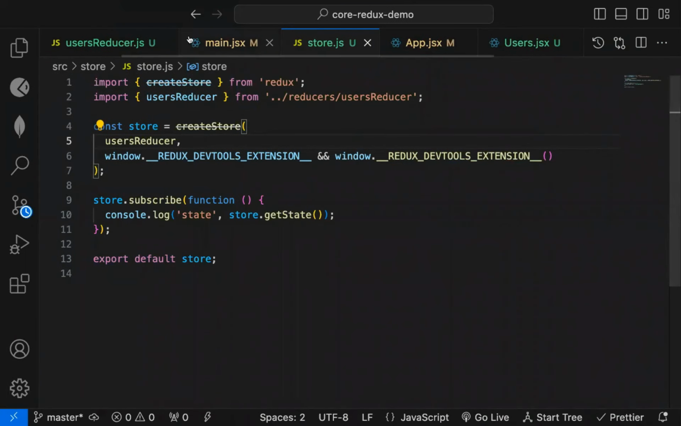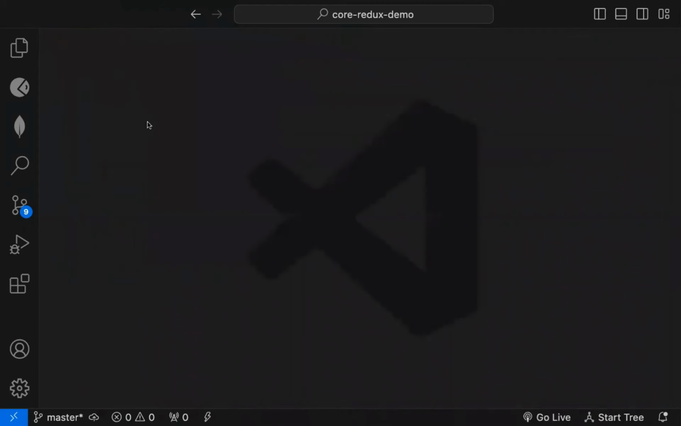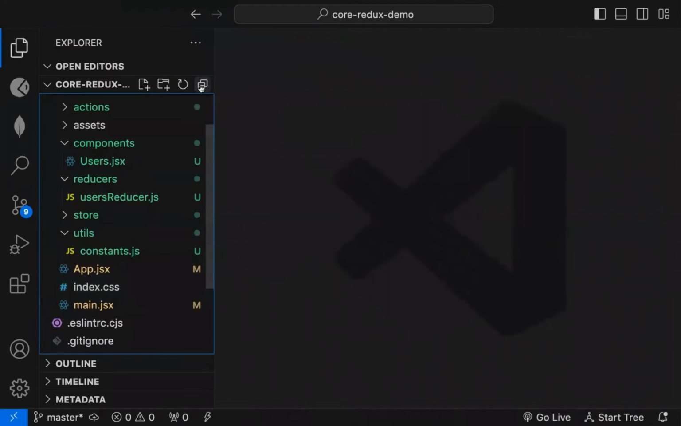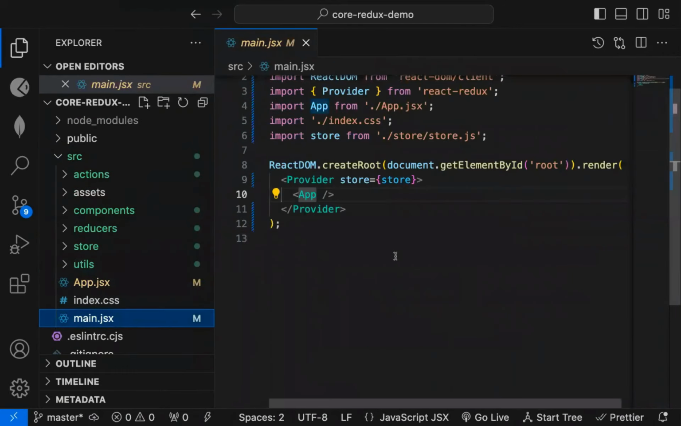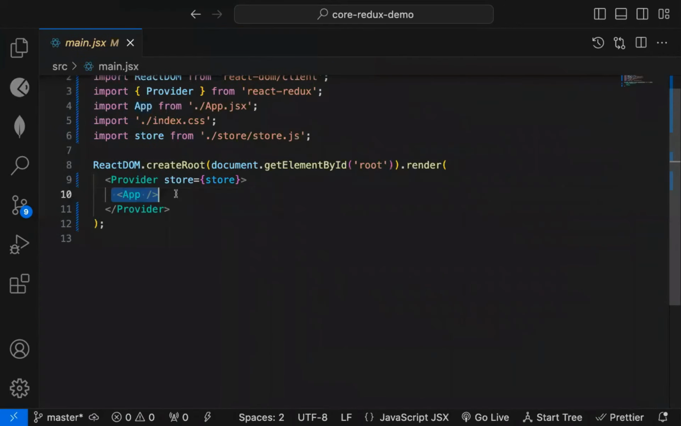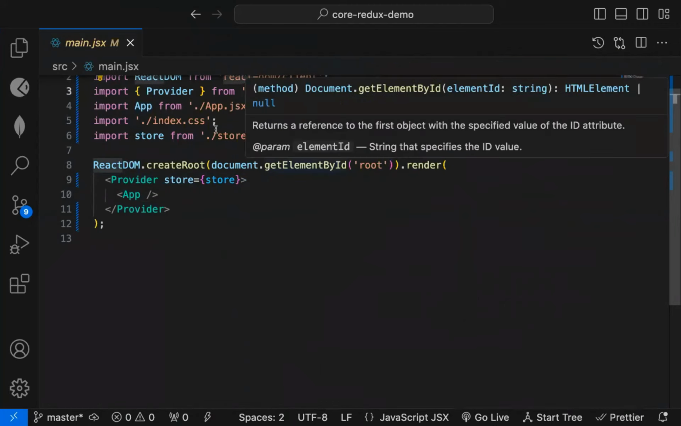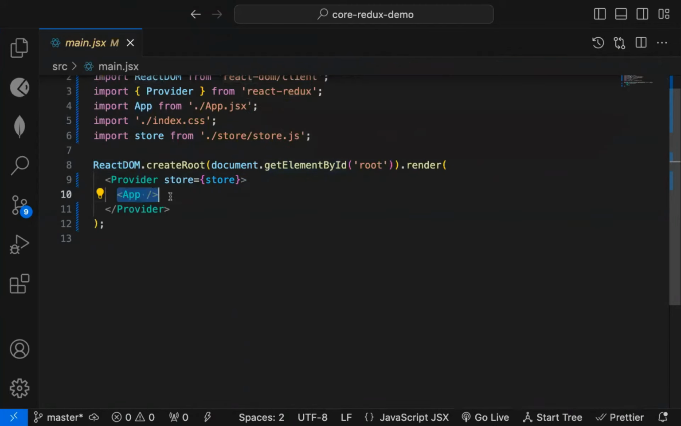Let me explain again, close all, so you'll better understand. This is the app component, the main JSX file. We wrap our entire application inside Provider. Provider is from React Redux. If you want to access store data, you need to use Provider from React Redux. All the direct child components as well as their child components can directly access that store data.